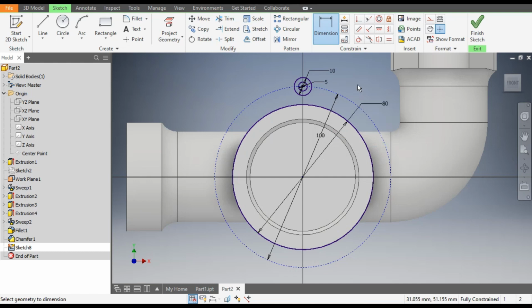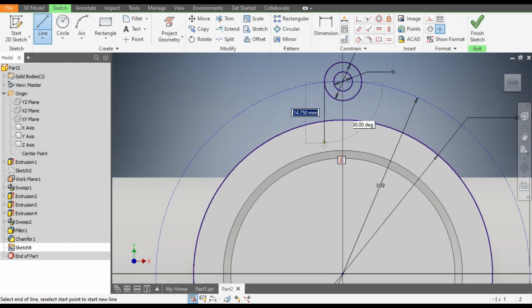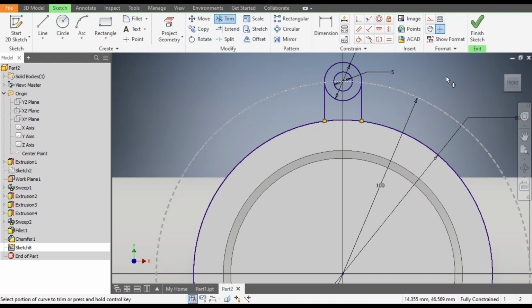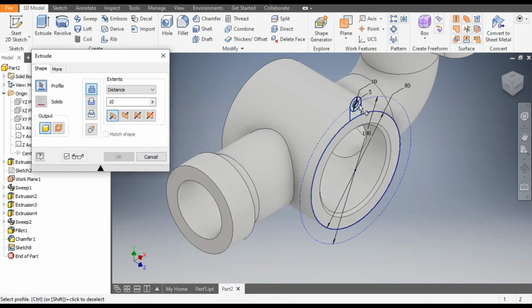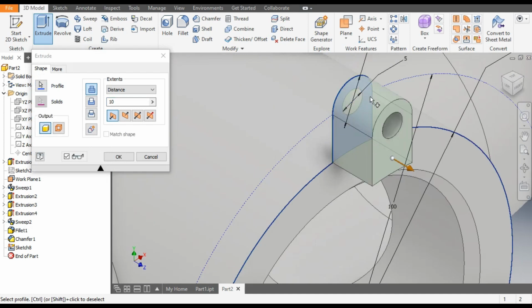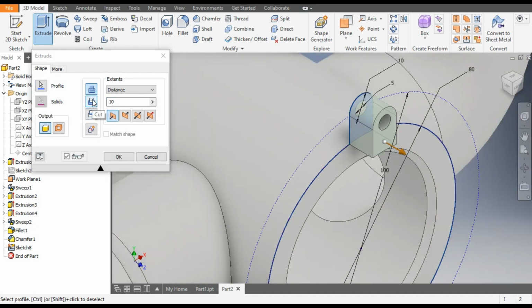Okay, now go to line command, from this edge make a straight line, similarly from this edge make a straight line. Now we only want the profile over this, so go to trim this inner profile and finish sketch. Now go to extrude, we'll extrude this and this profile, flip the direction and the distance will be 10 mm and okay.